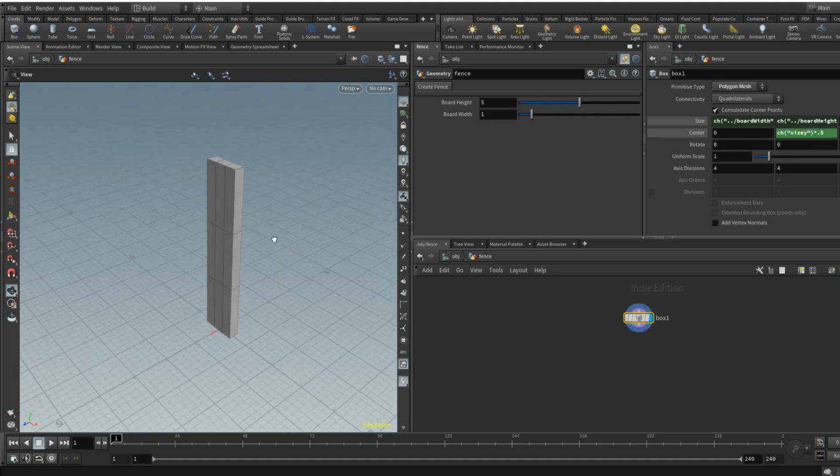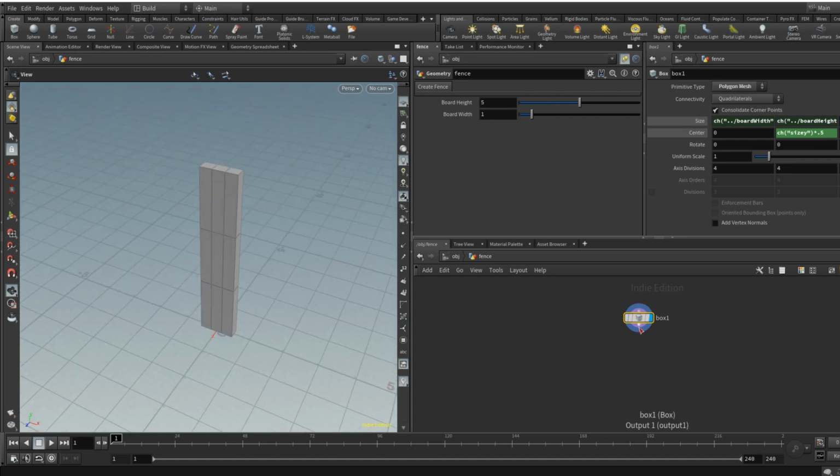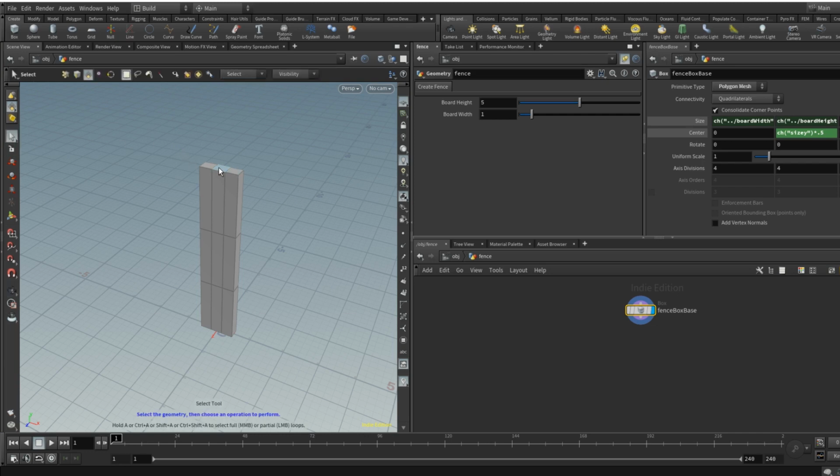Okay, so let's say we give this a name, fence box base, something like that, just so that I know what it is. We can see that it is a box node, but that we're giving it a name there. Now I want to be able to have this as a group. So I'm going to go in and create a group node.